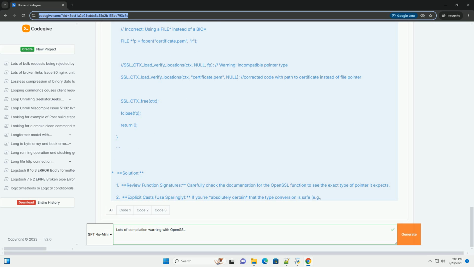Common OpenSSL compilation warnings and how to handle them. Let's look at specific warning categories and how to address them. 1. Implicit declaration of functions, or incompatible implicit declaration. Cause. This warning occurs when you use an OpenSSL function without properly including the necessary header file that declares it. The compiler makes an implicit declaration, guessing the function's return type and arguments, which might be incorrect. If the compiler makes an incorrect implicit declaration, it can result in undefined behavior.